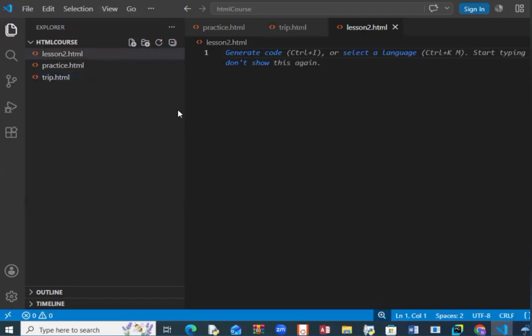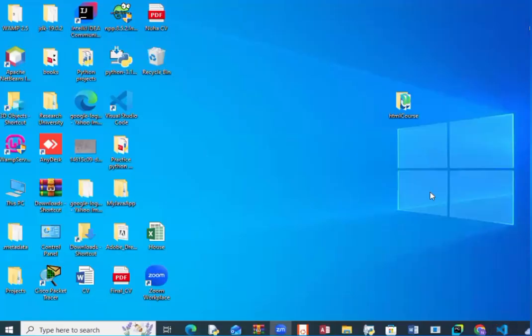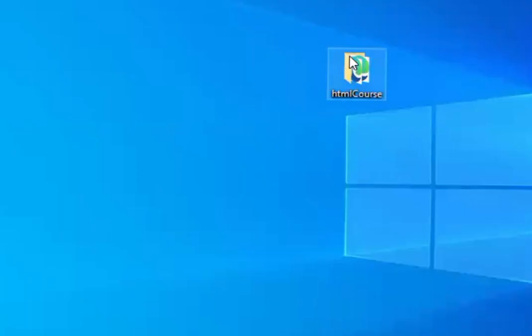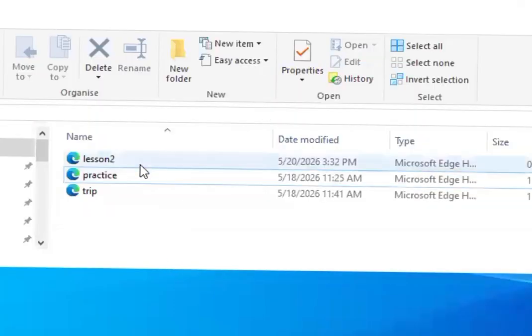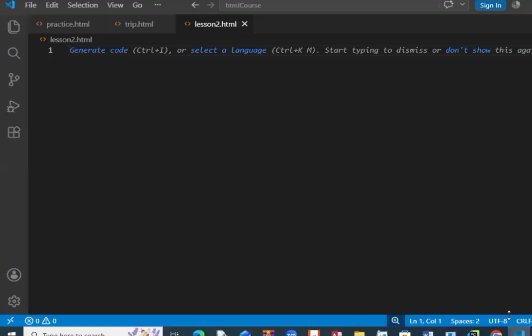Now let's open this page in the web browser. You all can see this is the folder. Click on lesson 2 and this is the web page. Whatever we code, the results can be seen in this web page.